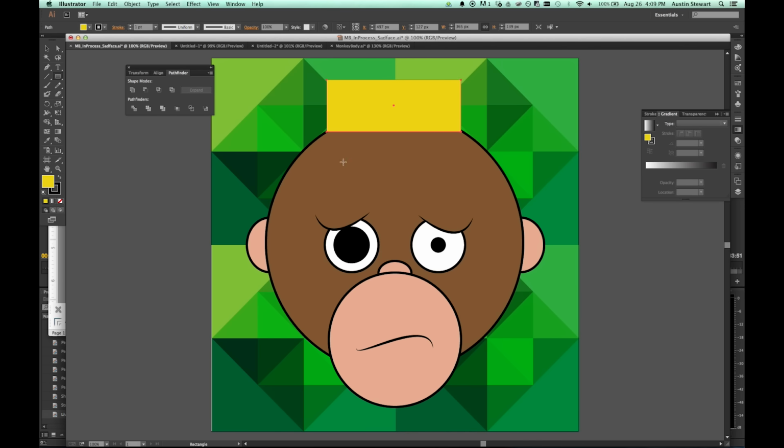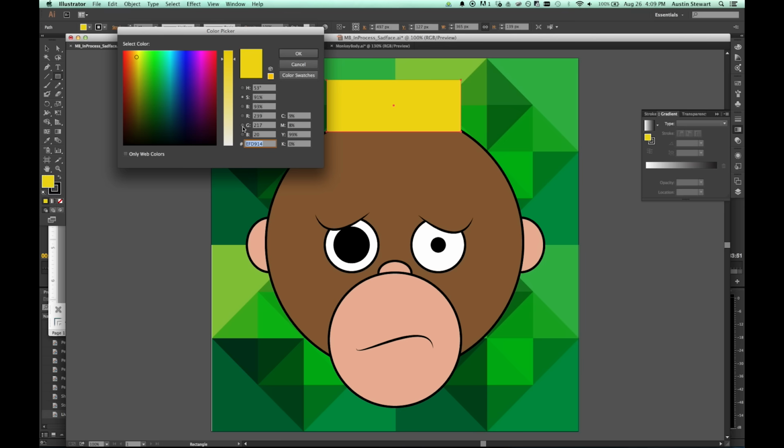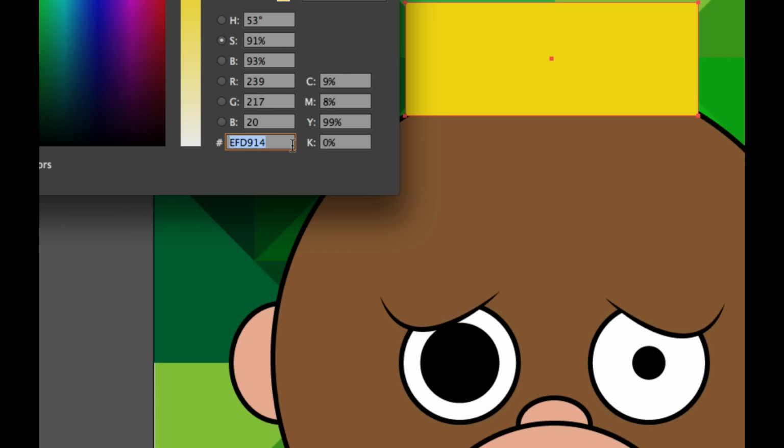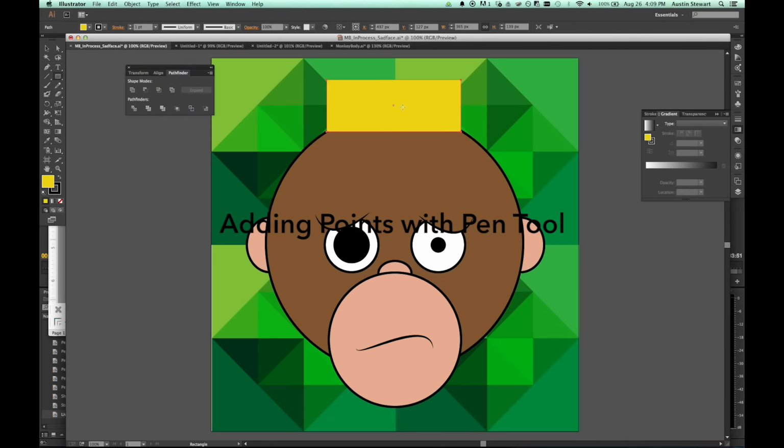Now I've already set the color to just a gold color. It doesn't really matter what you use, but here is the color. Again, feel free to pause the video in order to grab that color information and set it if you want to, or you can just find any gold you'd like. So now we need to add spikes onto this crown.